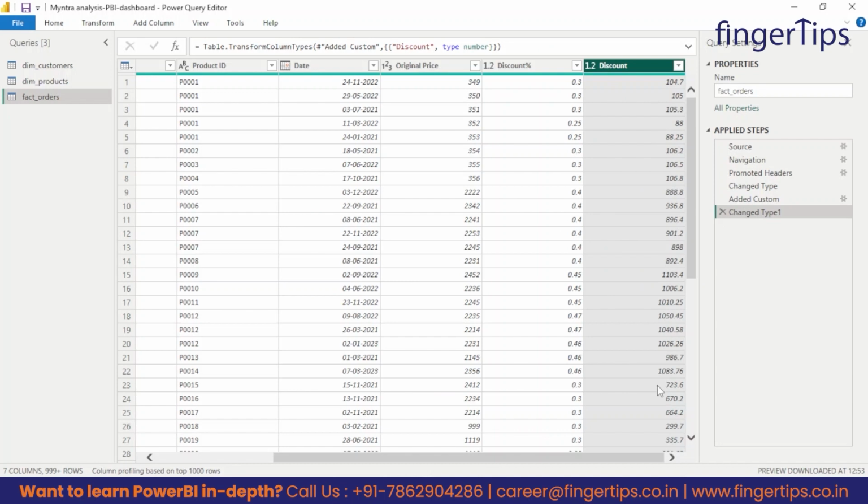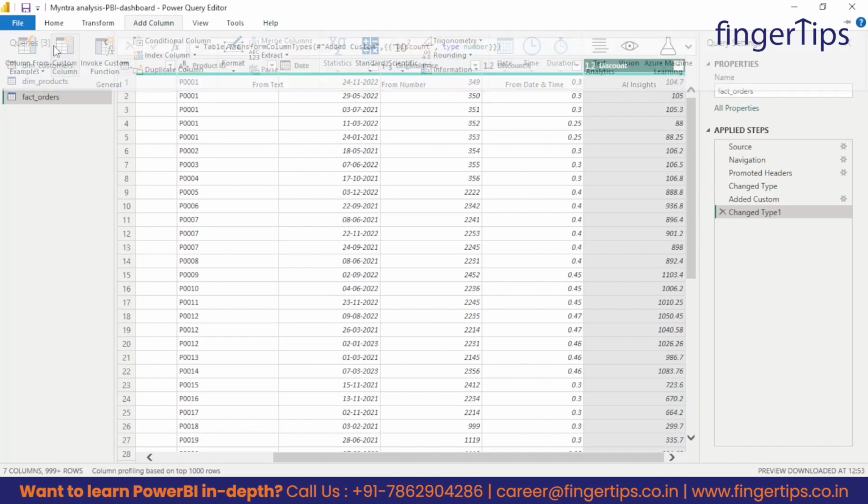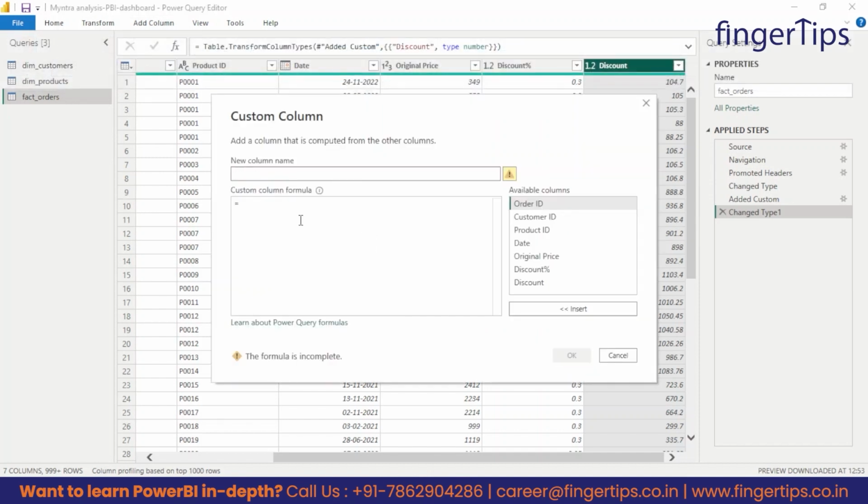Now we have to create one more column, that is sales amount. So basically this was the original price and it was having 30% of discount. So can you tell me what will be the sales price? Guys, the sales price will be original price minus discount, right? So to create a new column again, we will click on this Add Column, then Custom Column, and this time the column name will be sales amount.